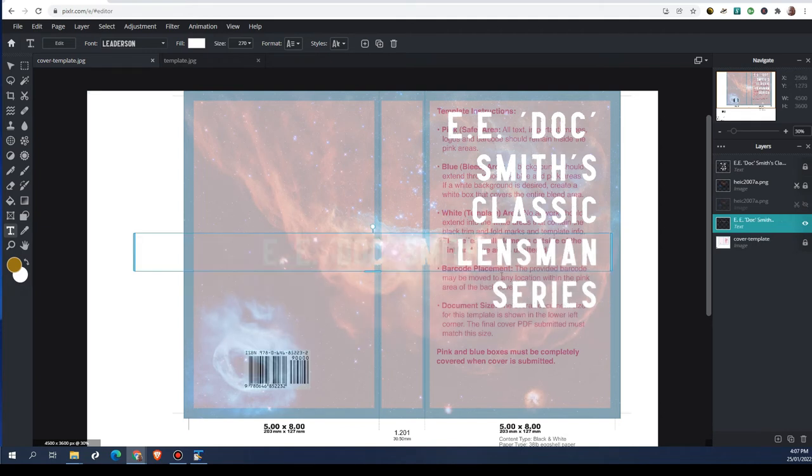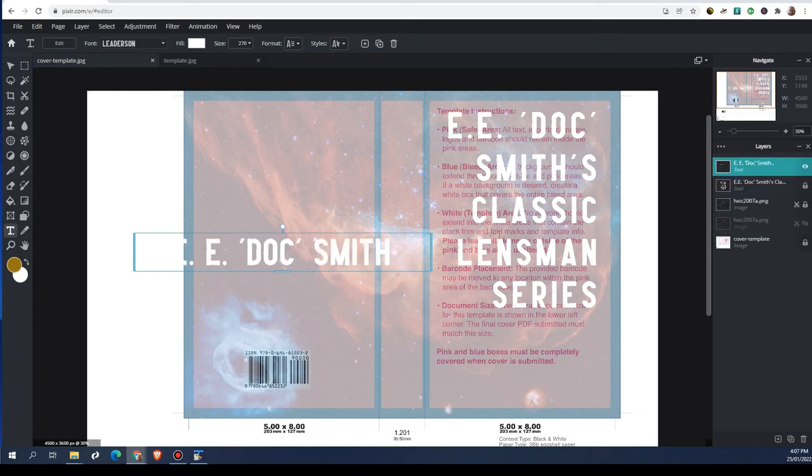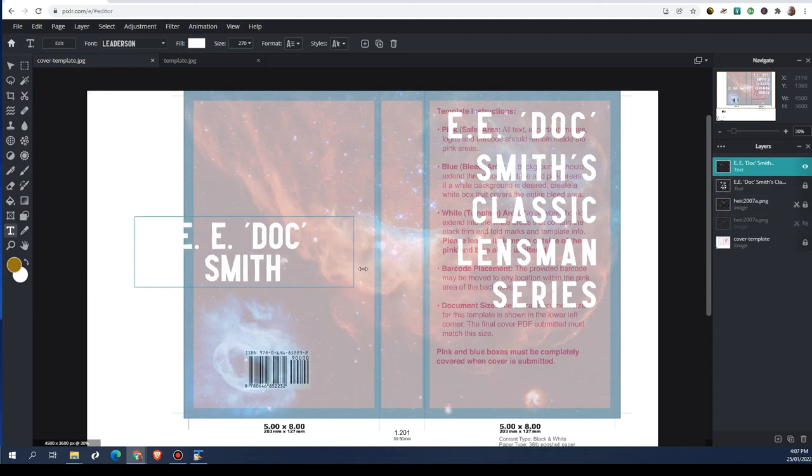Now what we're doing is we're working on the spine. Now you see how this looks weird. It's like, why does it look like that? Well, the reason is that that layer is below the other stuff. So we're going to drag that up to the top. You'll have that happen to you. You just drag the layers up to the top.